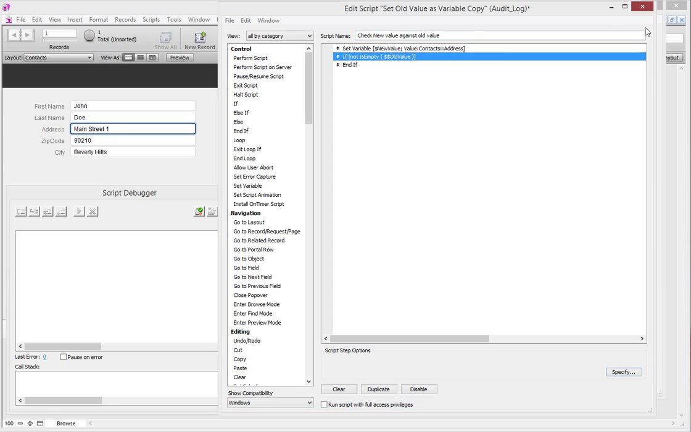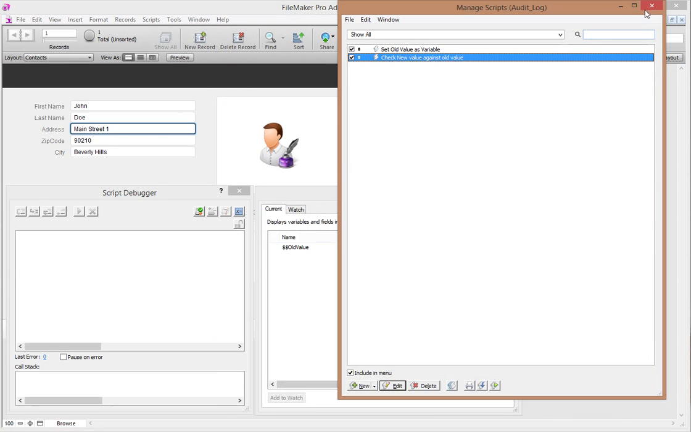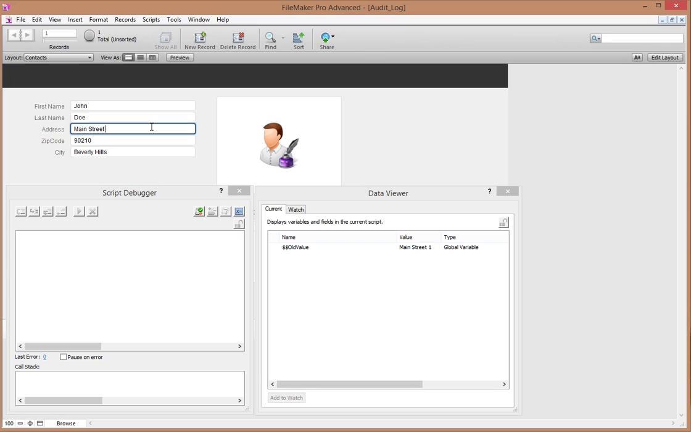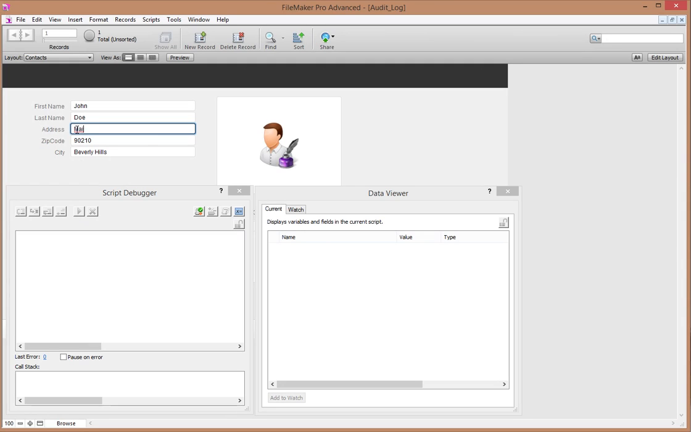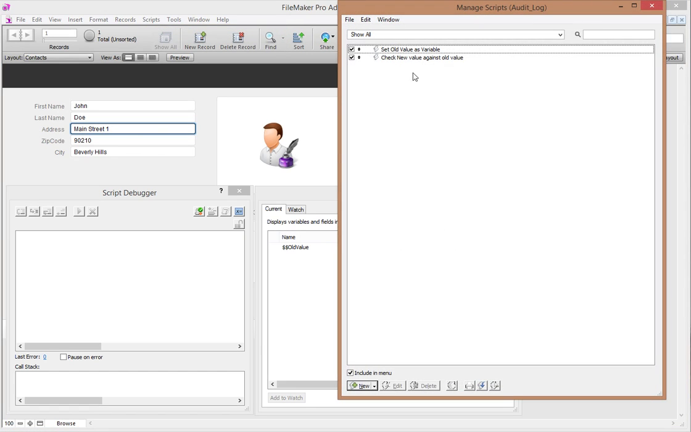Let's try this out. Let's save this one for now, and let's use our script debugger to see what happens if I empty this one out and I go in there. Then no variable is created. It's kind of interesting. Okay, good. So let's try this out. Main Street 1. Let's go in there again. Okay, let's run the script. Okay, so the global old value variable is only created if there's actually a value in there. Great. I think that then this will work.